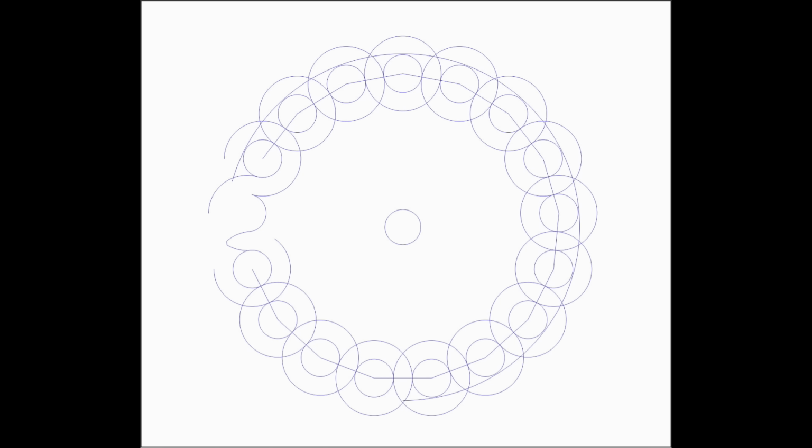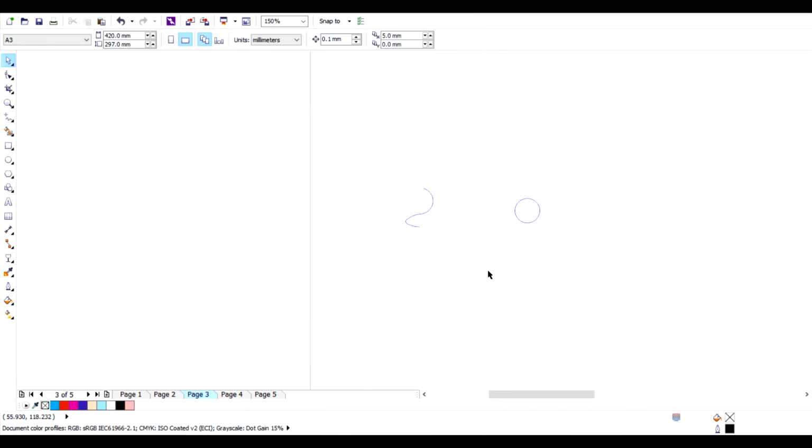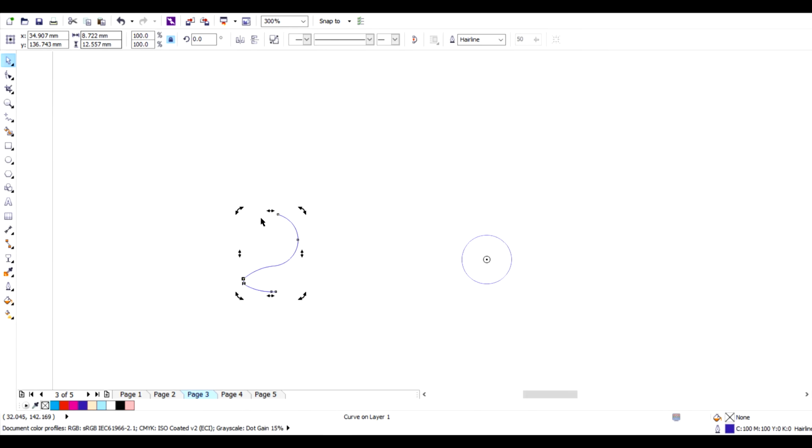You could go around each of the teeth individually doing that same job, or you can just do a segment like this and copy that and rotate it by the correct amount. And make sure that it's rotating around the center of the sprocket, of course.